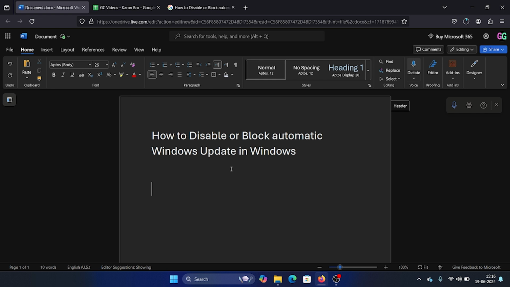So if you really want to do away with Windows updates, the only method is to keep it disconnected from the internet, which is not possible in the 21st century. But if you want to disable it for a while, then the procedure is as follows.